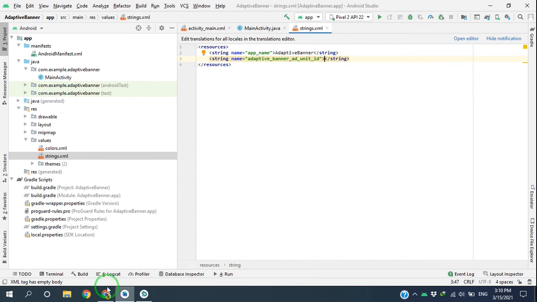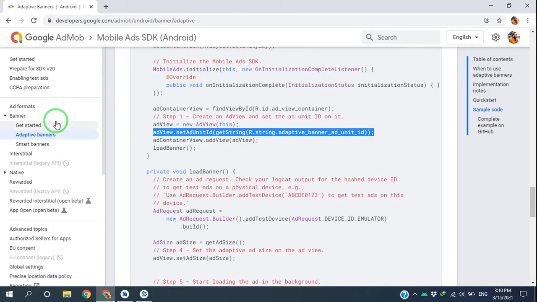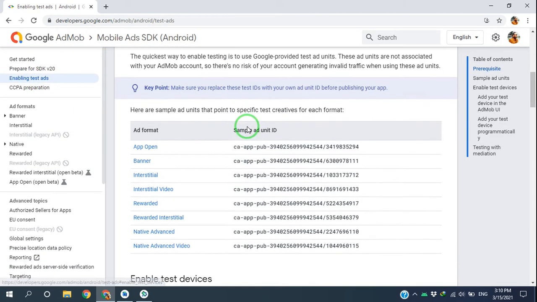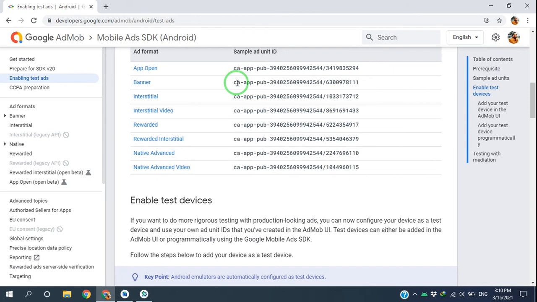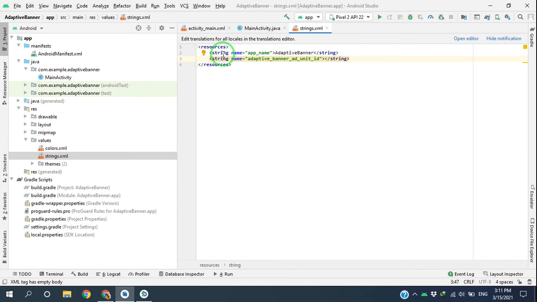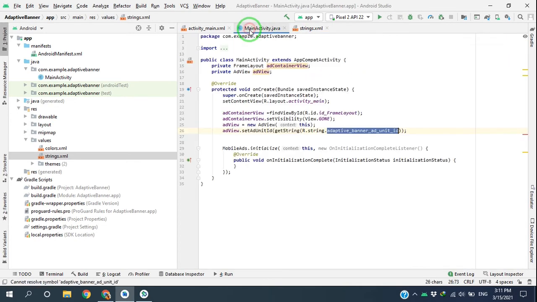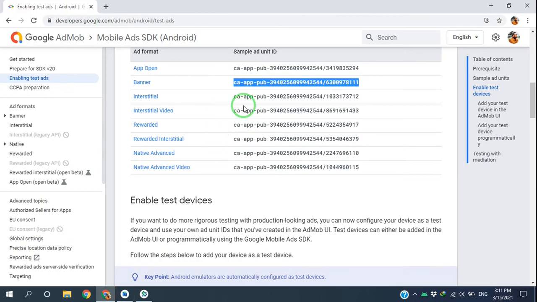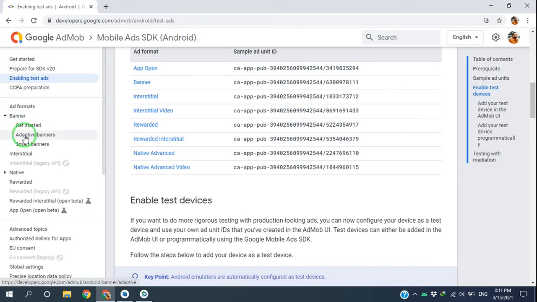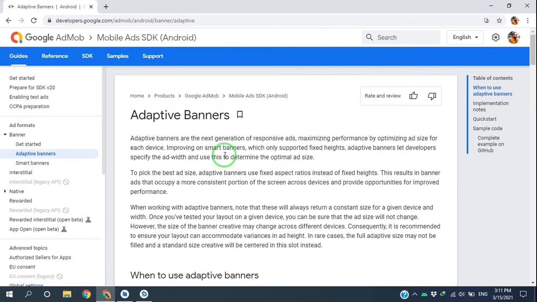For testing and debugging the app, I'm using a sample one. To get the testing sample ad unit, I'm coming here. And this is the sample ad unit ID for the banner. So I copy this one, go back to the Android Studio, strings file, and paste it here. So I go to the main activity, and as you can see, the error is gone. I go back to the adaptive banners instruction.